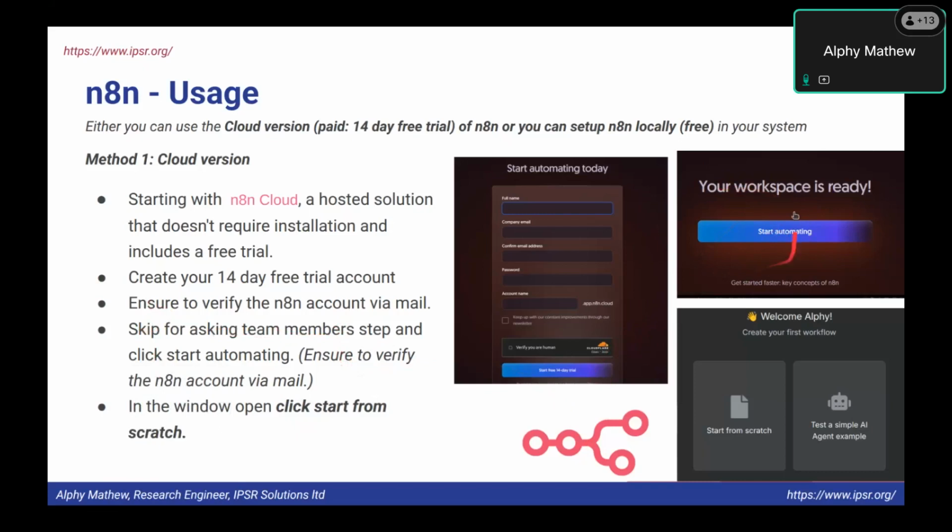Once you do this, you will get a notification email in your mail ID. You need to verify your email ID. After verifying the email ID, come back to the N8N window. Then it will ask what's your name. If it is Josuti, then you will get welcome Josuti. Okay. Then two options will be there on that screen. You can use start from scratch.